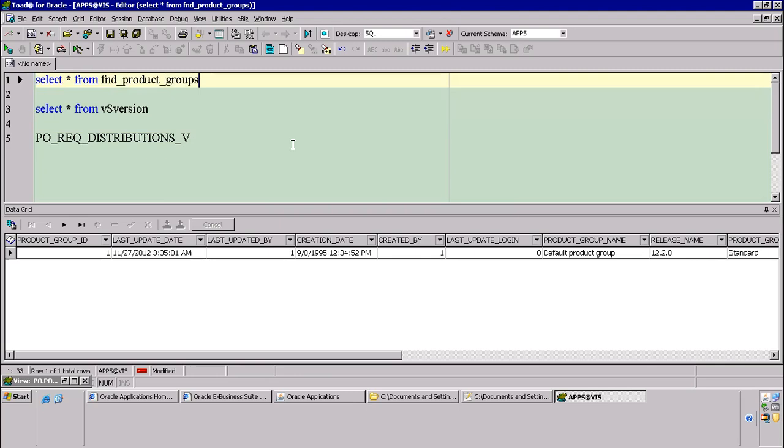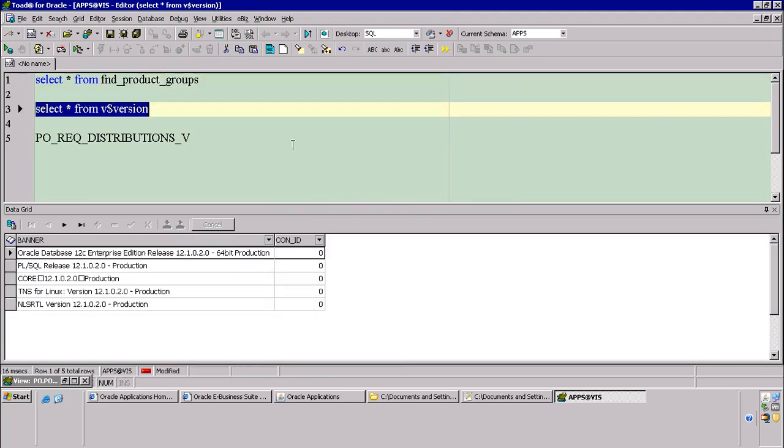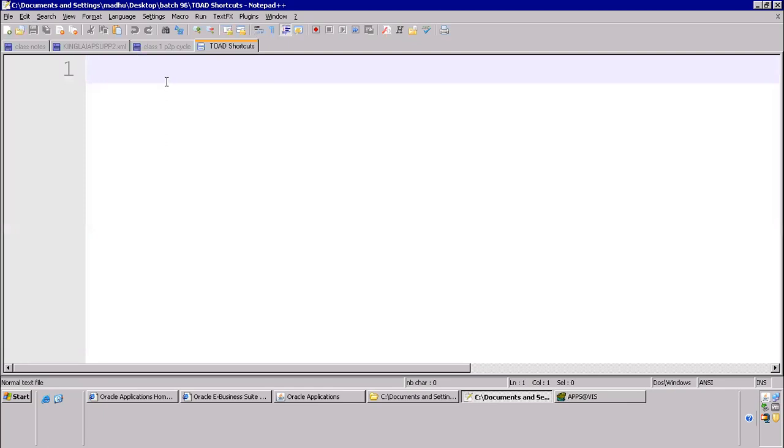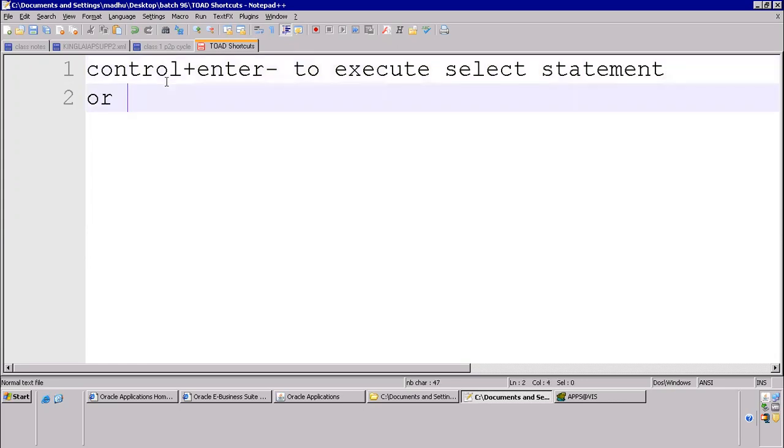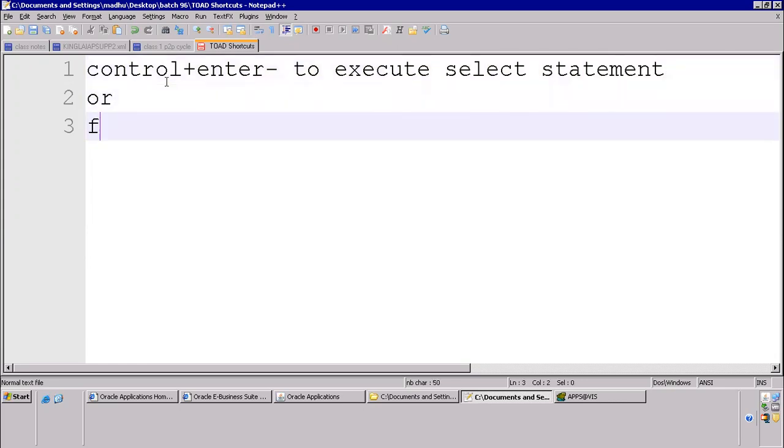So that is one way, Control Enter. If you want to execute, there is another way also. Select the entire statement using Shift Home or whatever, then press F9. See, press F9 and it executes. There are two ways to execute. What are they? Control plus Enter, to execute a select statement. The other method I mentioned is F9. Select the whole statement and press F9. That is one shortcut.